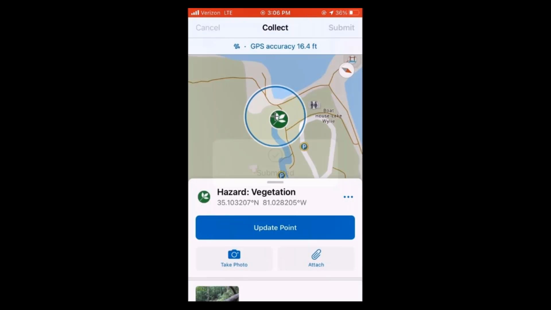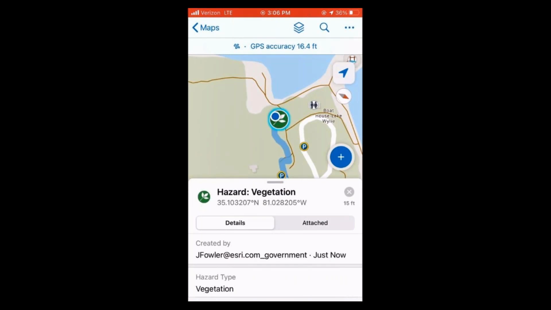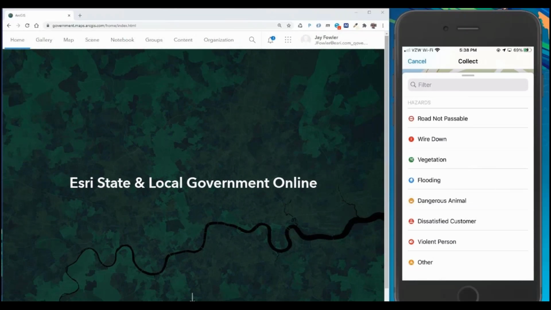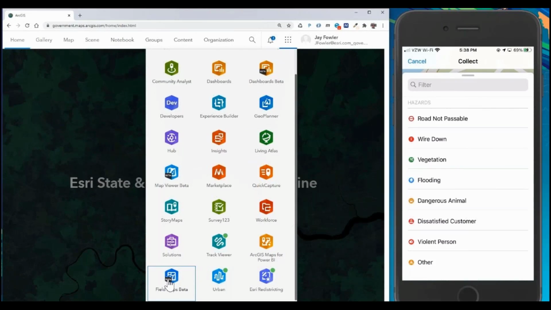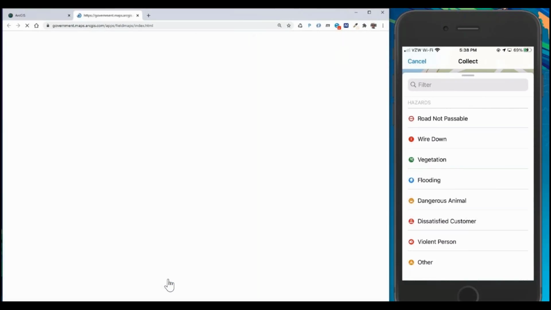Now this was a very efficient workflow overall, but I want to make it even easier because I'm out in the field. I might be wearing gloves, I might be distracted. I need to make this as simple as possible. To do this, I'm going to use the Field Maps web app.